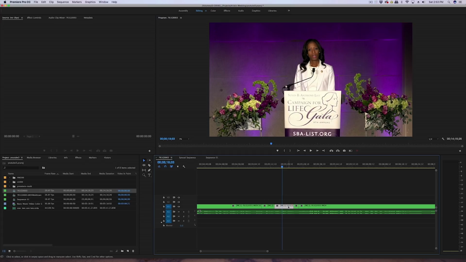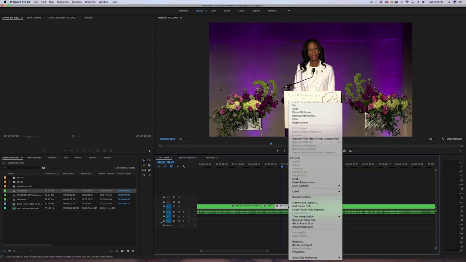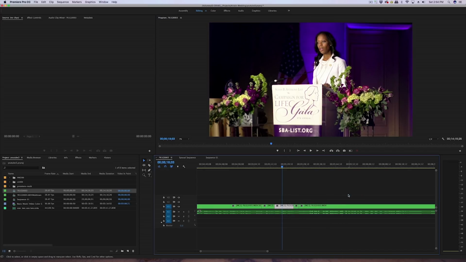So if you wanted to replace this cut with another angle, you can right click on that angle and then you come up to multi-camera and you can come down here to your different camera angles. So if you had more than just two angles, it would be listed in this menu here. And then you can just switch to the angle that you want to replace it with and it would instantly replace that angle. Okay, so that's another feature that's available to you. That feature is also in Final Cut Pro.